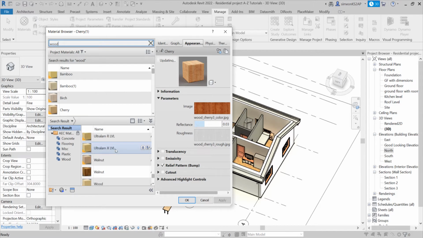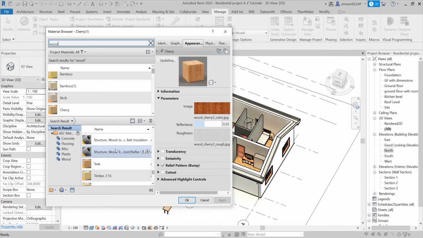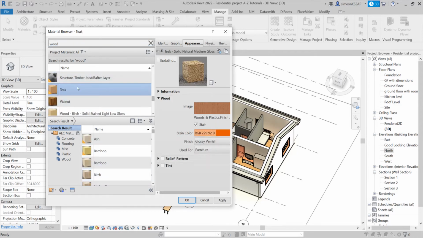Let me go to maybe walnut, maybe the teak, this one. I hover over it and I'm going to go to add the material to document. You automatically see that this material has loaded in the project materials and is ready to be used.